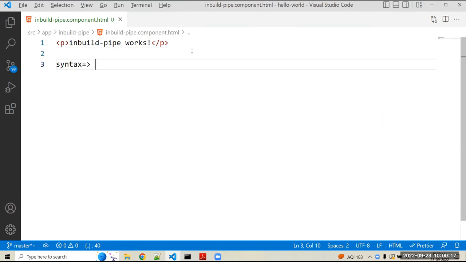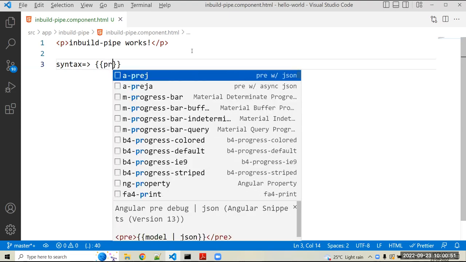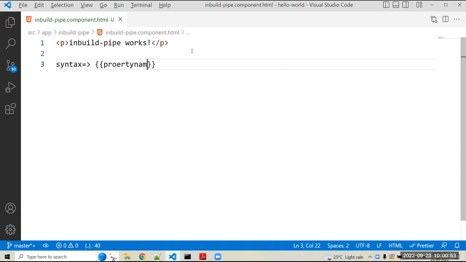The syntax is that you can apply a pipe in any data binding technique. The four data binding techniques are property binding, string interpolation, style binding, and class binding. You can apply it in any scenario or implementation technique. Here, for the general scenario, we use string interpolation. In that string interpolation, mention your property name, for example XYZ.